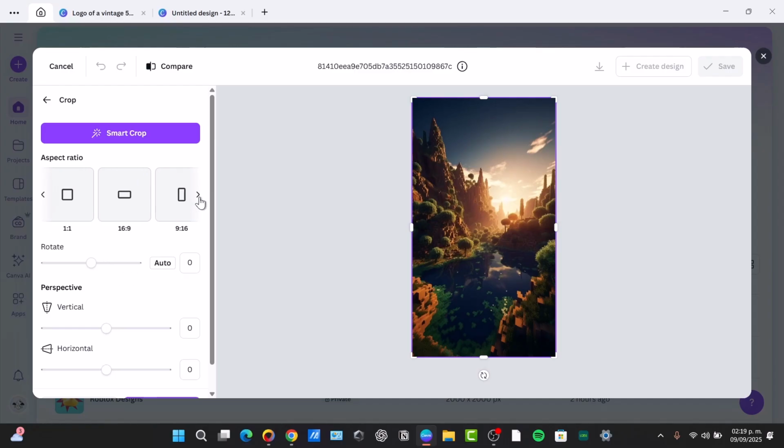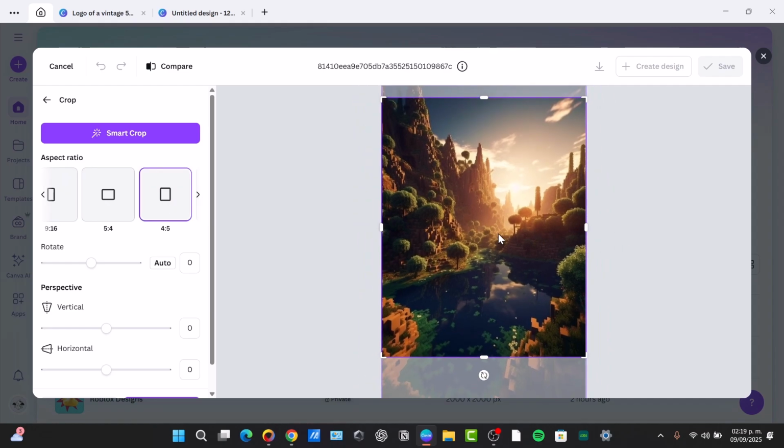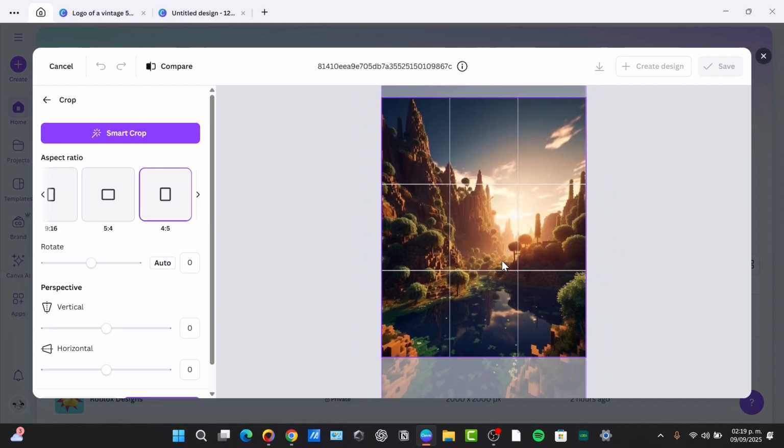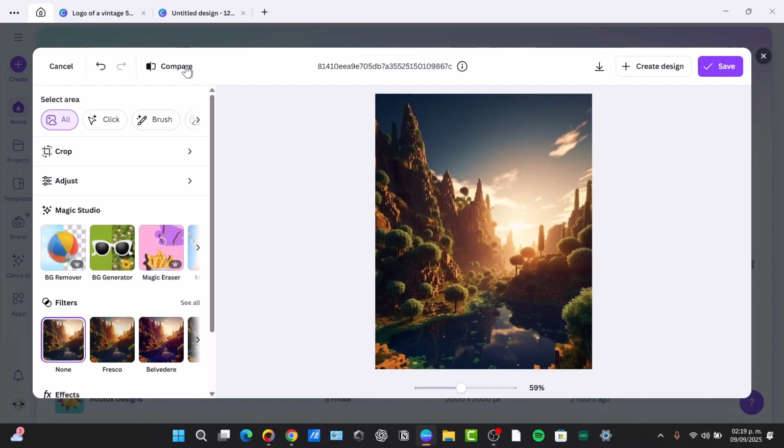For example, let's say that this aspect ratio should be for an Instagram post. So this is how it actually could be 4 by 5, I believe, something like that. So I wanted to focus on this specific side of my image, and there we go. I hit back, and you can always hold the compare button to compare how it actually looks.